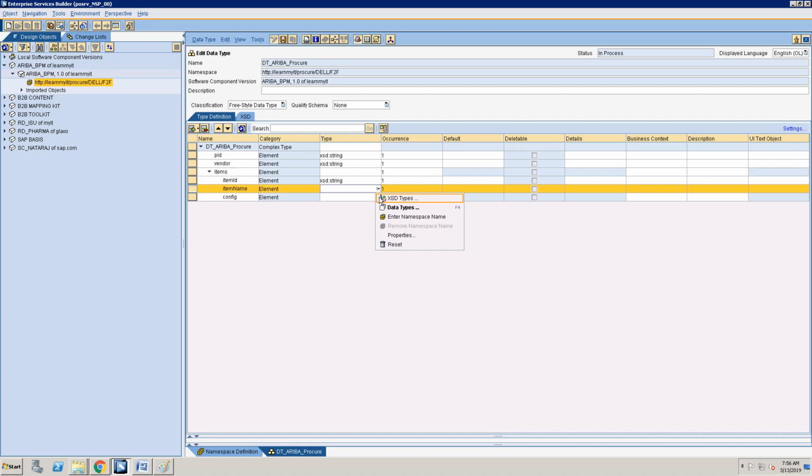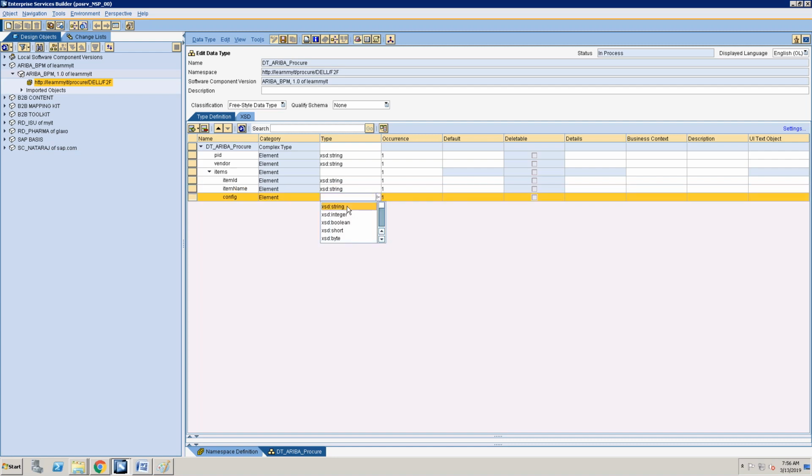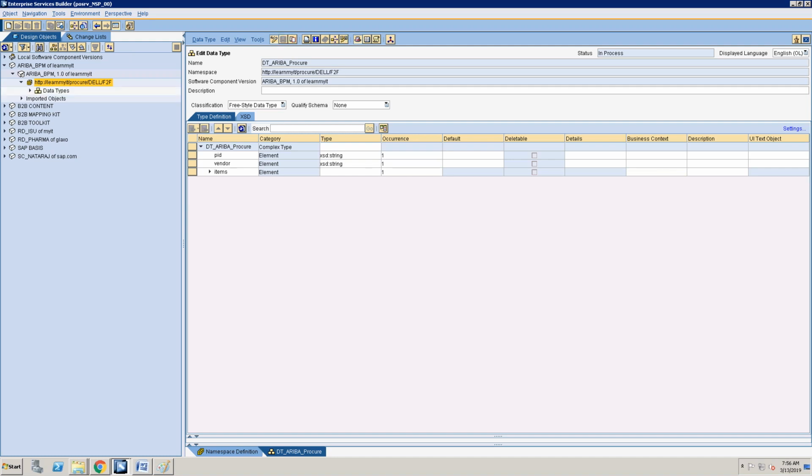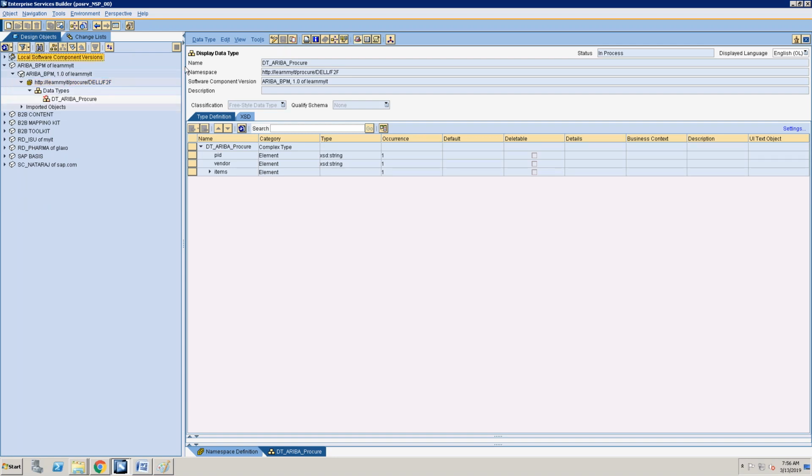Right, so just click here and assign string. I'm just making them as strings for now. We'll talk about the occurrences and all the other things later. So let's try to implement a simple scenario in the first hit, right? In such a way I'm able to create my sender data type.